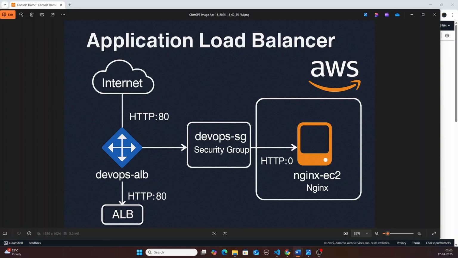In this video we'll see a basic web application deployment on AWS using an application load balancer to distribute incoming HTTP traffic to an Nginx web server, hosted on an EC2 instance. Let's first understand the architecture and then we'll move to the demo.